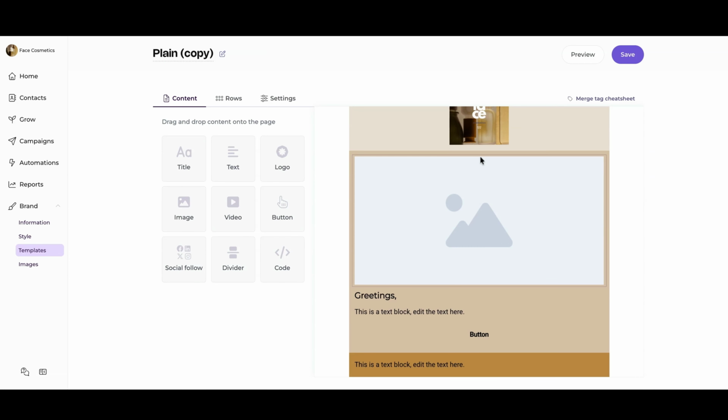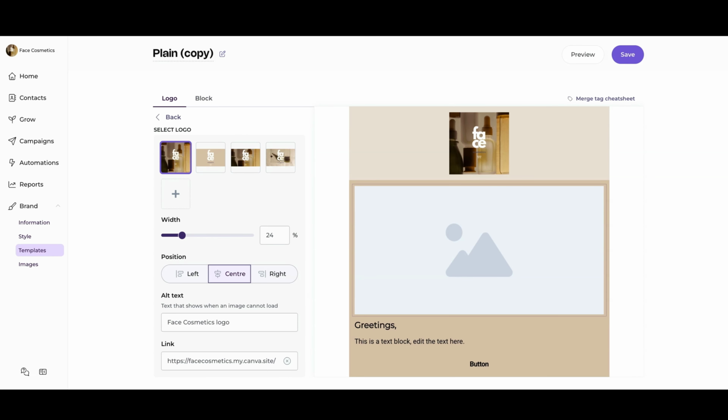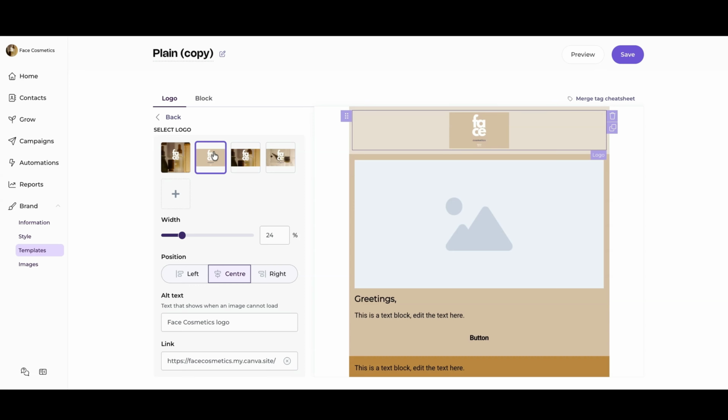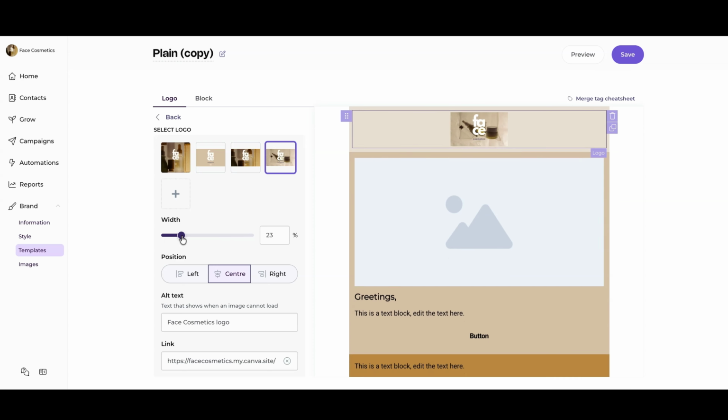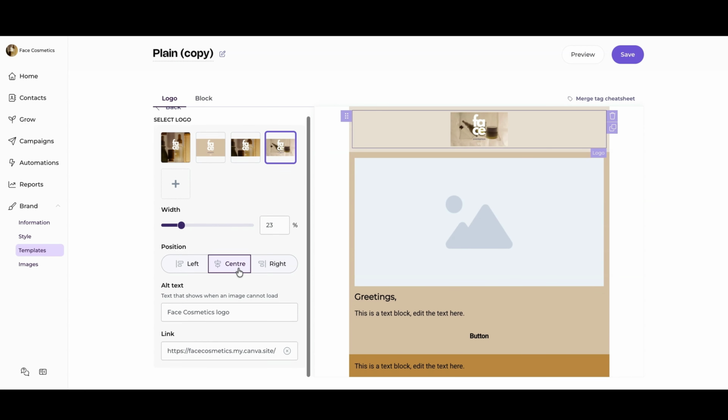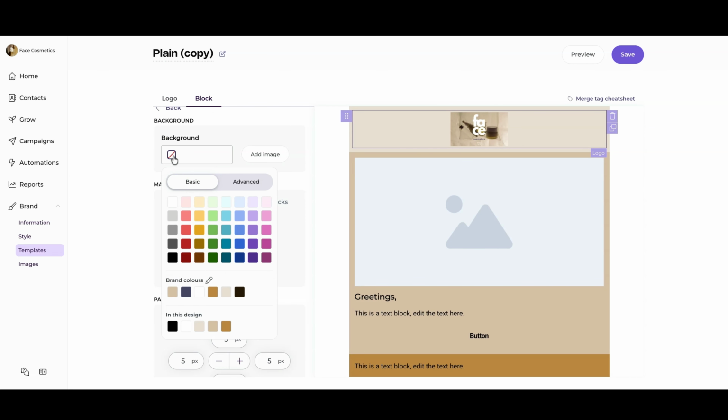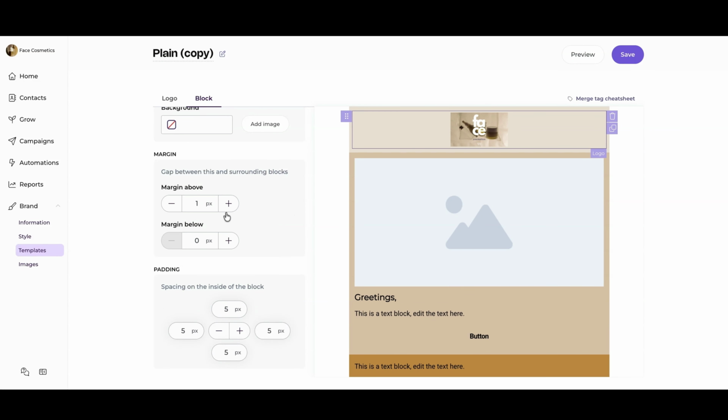Let's begin with a logo. Click on the logo block you dragged onto your design. In the left panel, choose your brand logo or upload a new one by clicking the plus icon. Below, you can adjust the width, set the alignment, and add alt text of your logo. Alt text is a short description of the logo or image that appears if your logo doesn't load. It's also what screen readers read out loud for visually impaired subscribers. Finally, add a link to your logo so the contacts will be directed to that link upon clicking on the logo. Under the Block tab, you can set the block's background color or image and adjust the margins and padding.